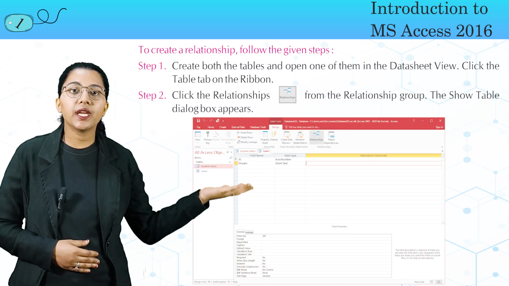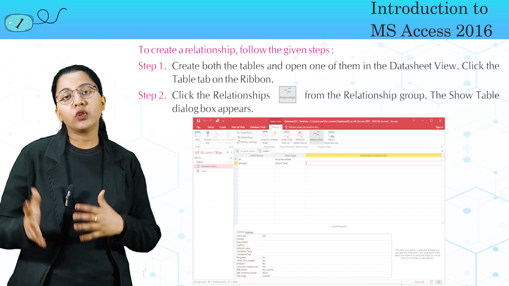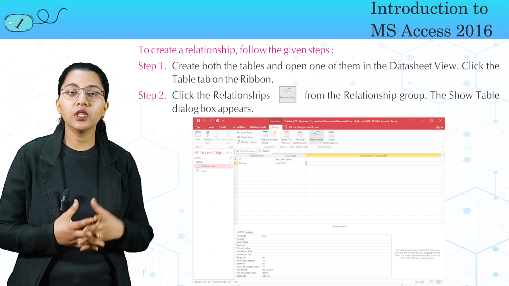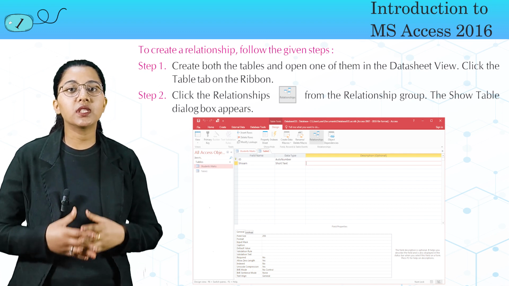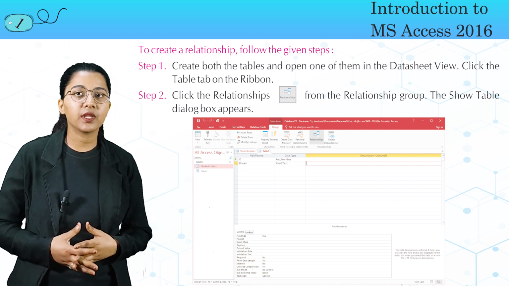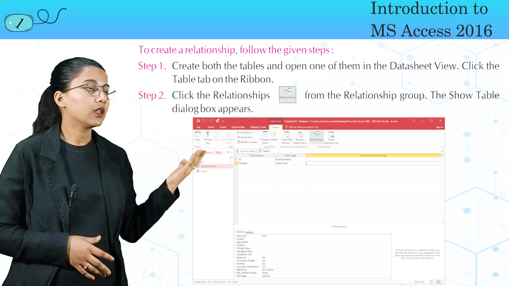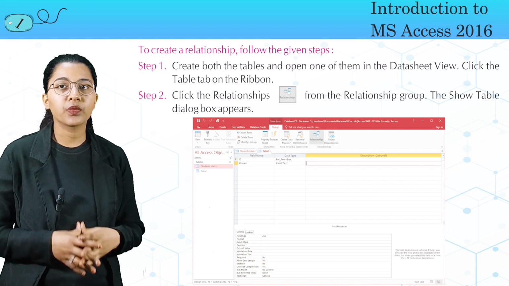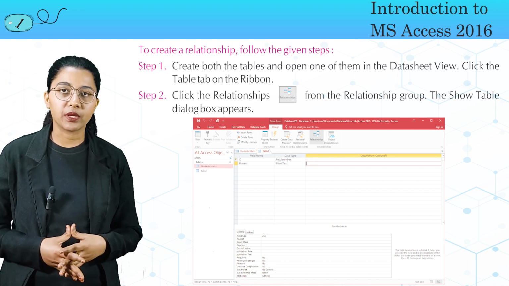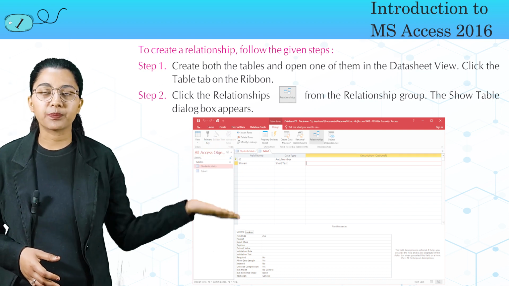So, to create a relationship, follow the given steps. If you want to create the relationship in your table, you have to follow these steps. Step 1, create both the tables and open one of them in the datasheet view. Click the table tab on the ribbon. Step 2, click the relationships. From the relationship group, the show table dialog box appears. Here you can see the interface of the above step.